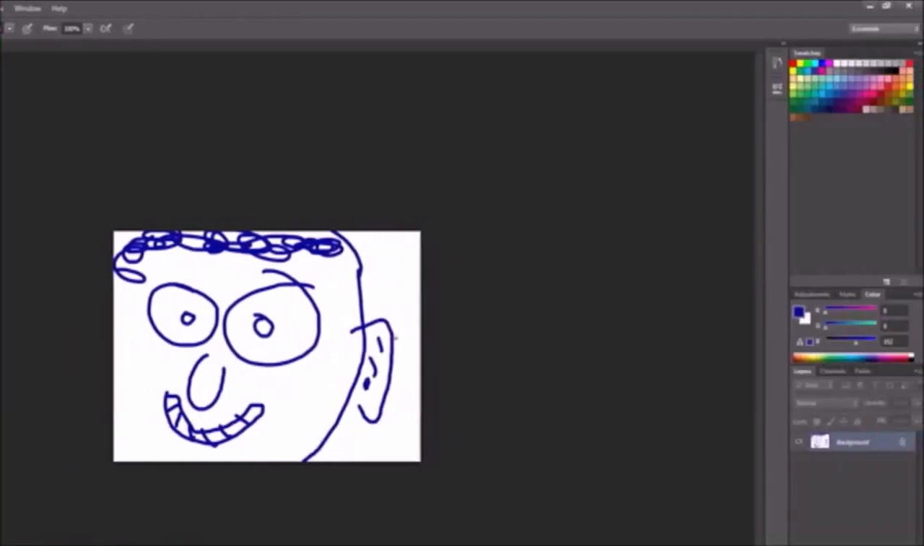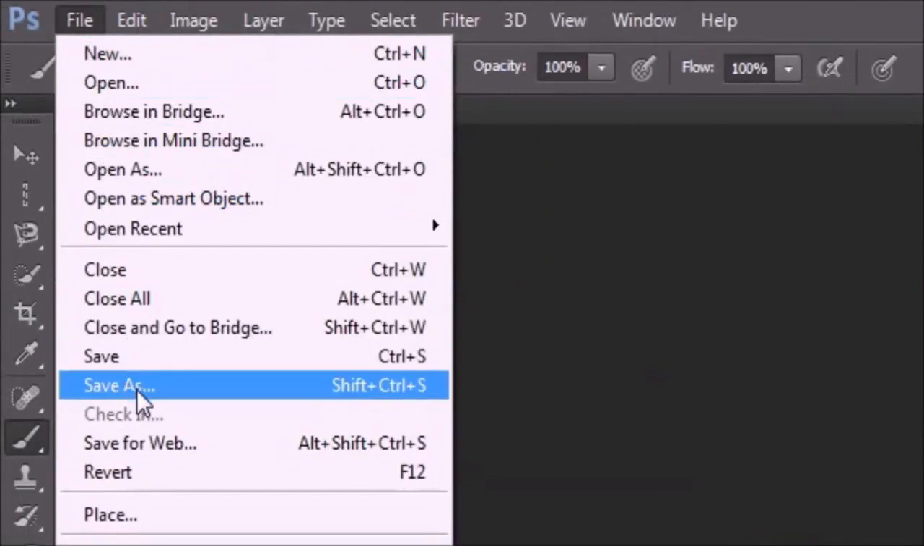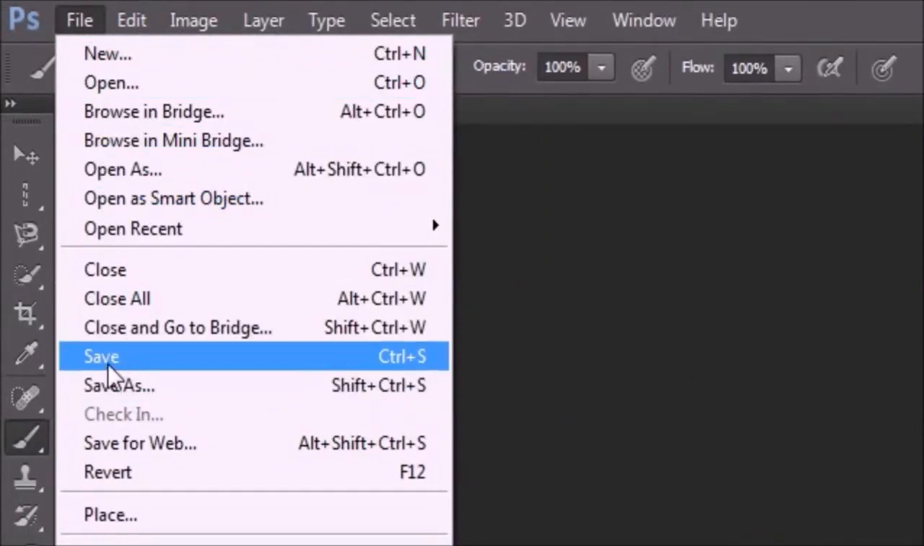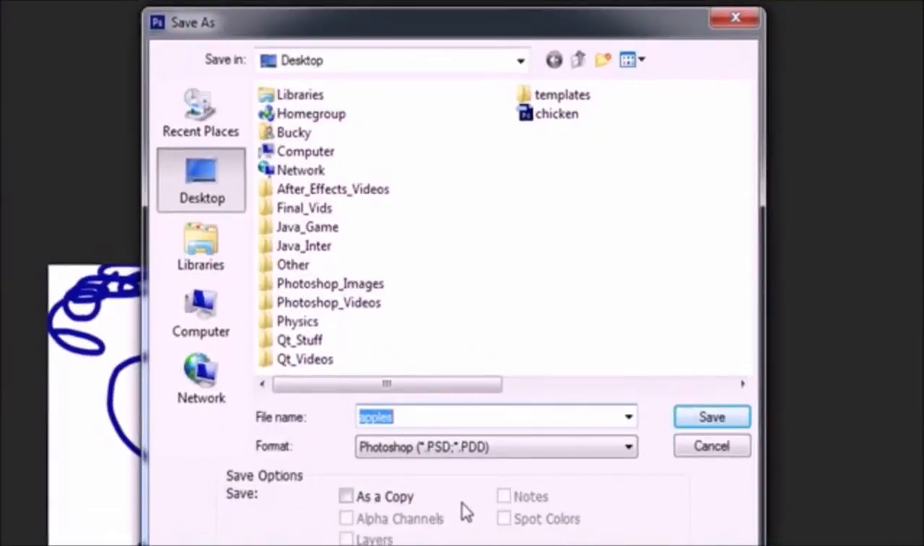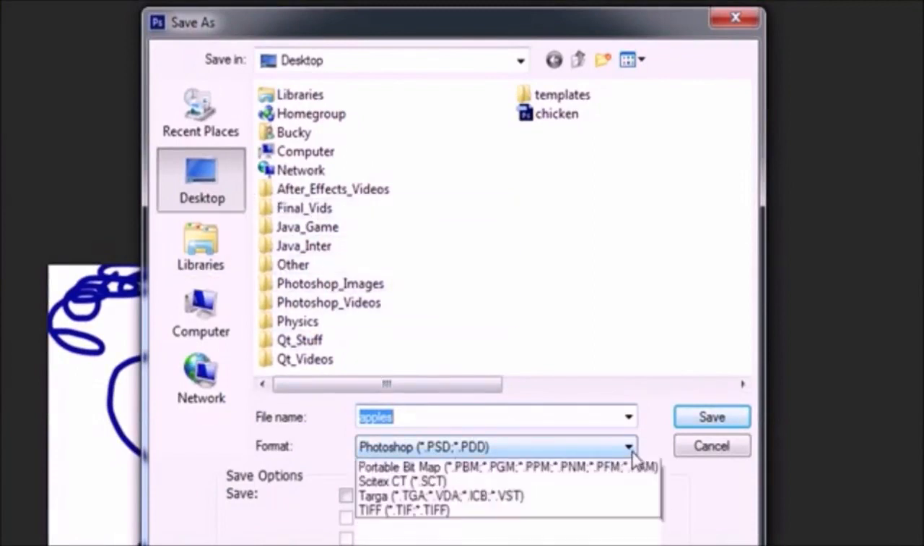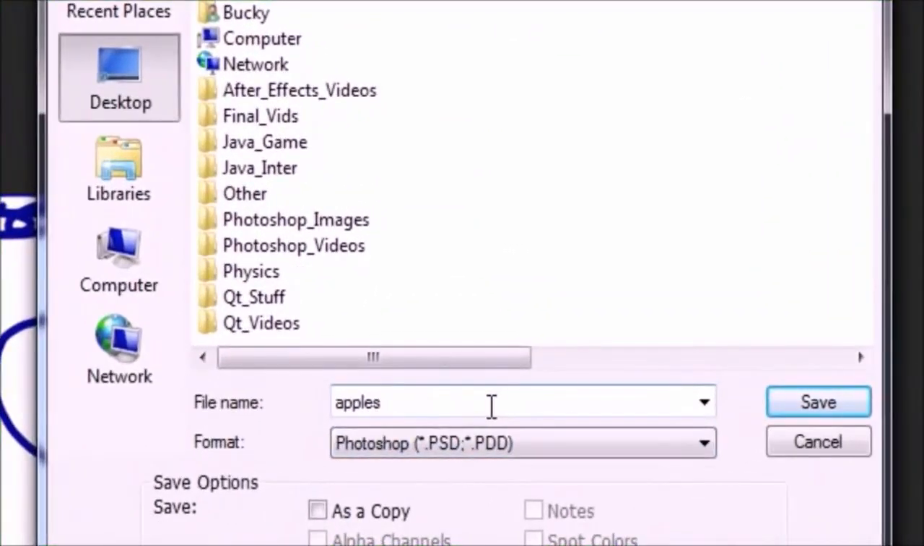So the first thing I want to talk about is saving your image or saving your document. Now, of course, you guys probably already know how to save it. File, for the first time, you want to do Save As, and once you have it saved, you can just press save. But to save a Photoshop file, you first want to navigate to where you want to save it, and make sure the format is PSD.